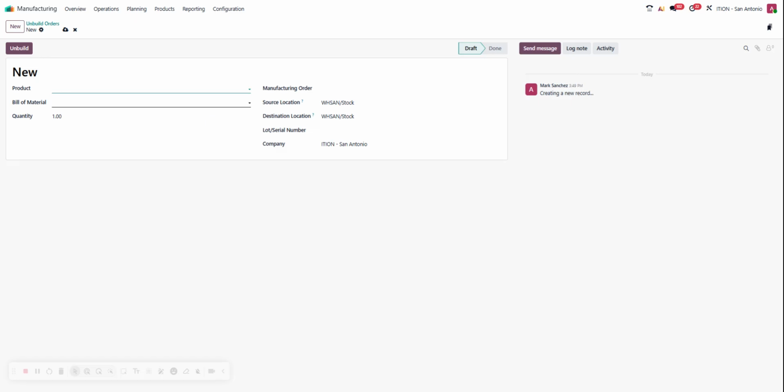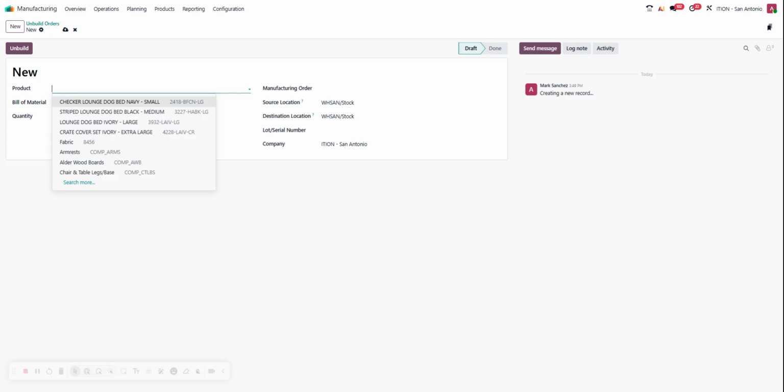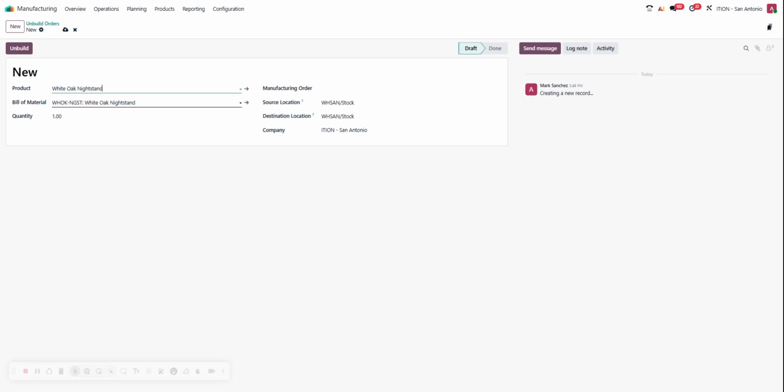What do we need to create an unbuild order? We need a product. So let's start with that. Again, as I said in the beginning, we're going to unbuild the white oak nightstand that we created in the last manufacturing order, because we need those components to be used in another product. You can see that whenever I put the product, the white oak nightstand, the bill of materials is already populated, because Odoo already knows that this product has a bill of materials.